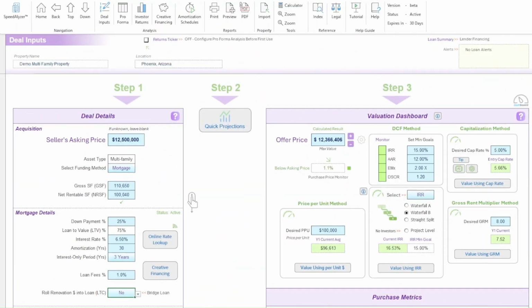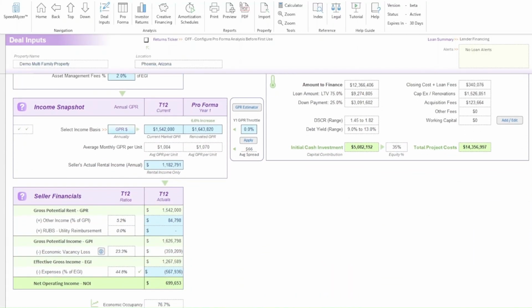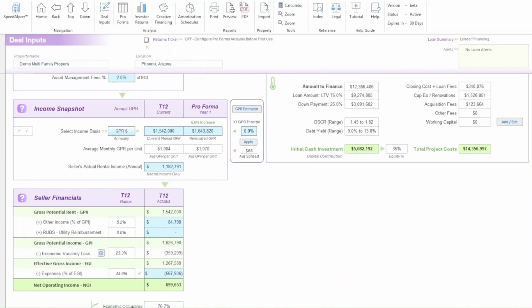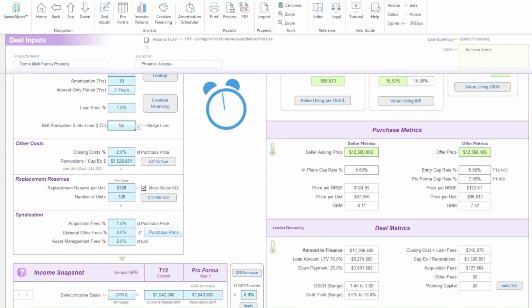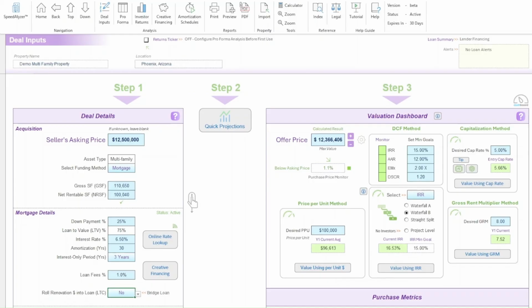Welcome! In this tutorial, we'll cover step 1 of the deal inputs page, which includes the deal details, income snapshot, and seller financial sections. These sections can be completed in mere minutes, depending on how deep you go in the analysis. SpeedAlyzer has 3 analysis modes: high speed, assist, and deep modes. You can use them individually or in any combination, depending on how detailed you want to get and how quickly you need to analyze a property.